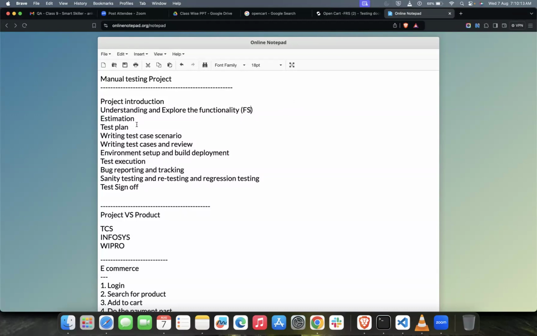So estimation is done by the manager itself. The testing manager, as well as the test lead or senior testers, develop the test plan itself. Then comes writing test case scenarios. We have already discussed what a scenario is. First we write all the test scenarios based on the FS, the functional specifications. What are the features that we want? We develop these test cases.